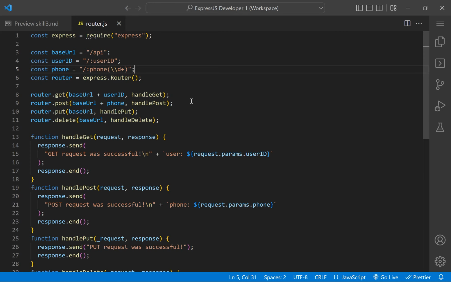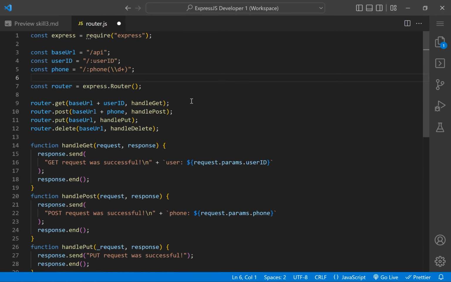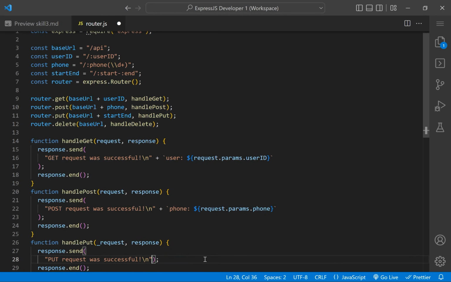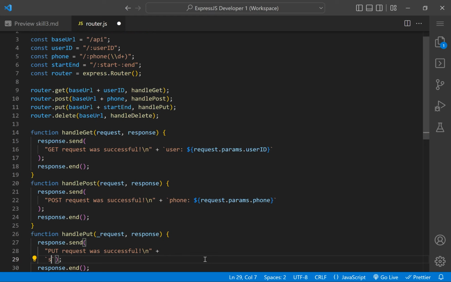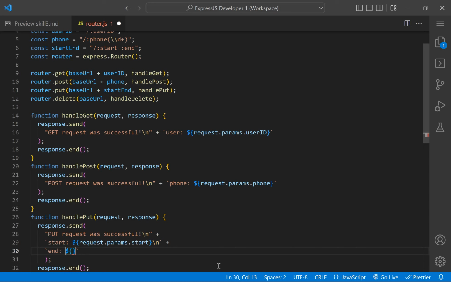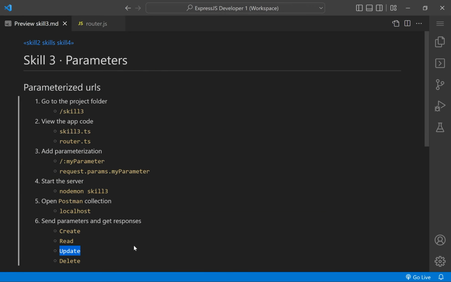Next, we'll take in multiple parameters. Here, we'll take in two parameters separated by a dash, and we'll use the parameters here, and change the response here. Here, we'll access the first parameter, and here, we'll access the second parameter. We'll send the update request to test those parameters.